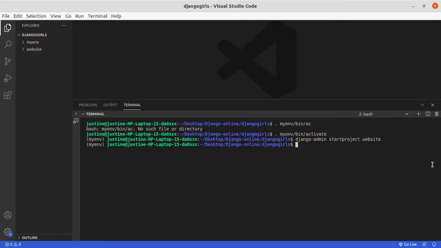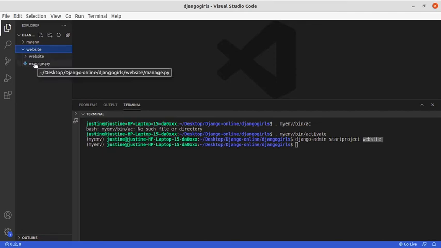After pressing enter, if it's a successful execution, it will generate for you a folder with the name website, or whatever name you called it here. So since our project is called website, it generates a folder called website automatically. When I open this folder, it has another subfolder with the same name. We have website inside, then we have manage.py. manage.py is the one responsible for running our Django project. Wherever I want to run Django, we're going to be calling upon manage.py.